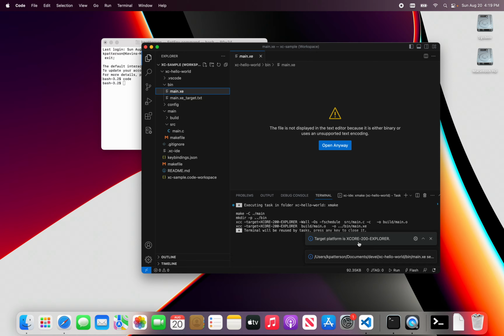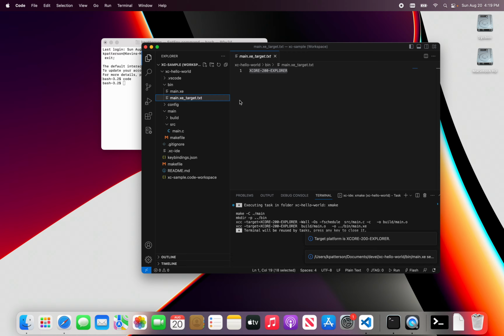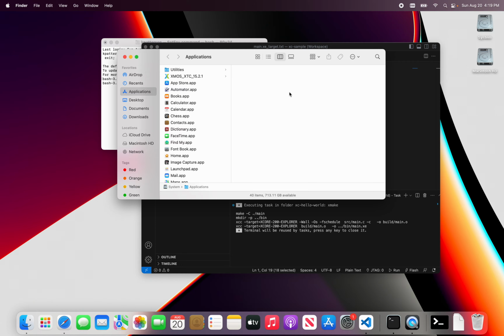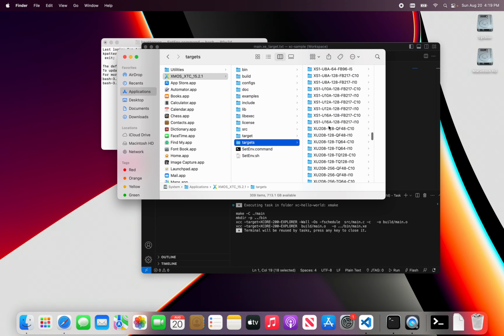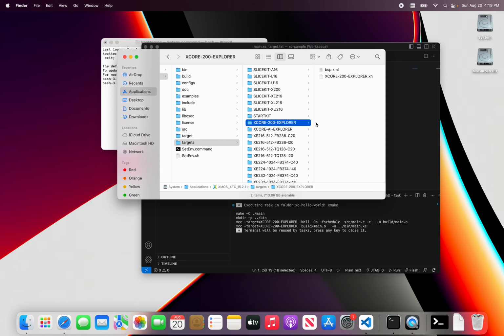And it tells you that the target platform is xCORE 200 Explorer. This file indicates which target platform is associated with which executable. So it has the same name as the executable and then underscore target.txt, and it only contains the text of the name of the target. If you want to know what the target names are, we can look in the Applications folder under the XMOS toolset. In the Targets folder, you can see all of the different targets supported by the XMOS toolchain. And we are using this one, xCORE 200 Explorer.